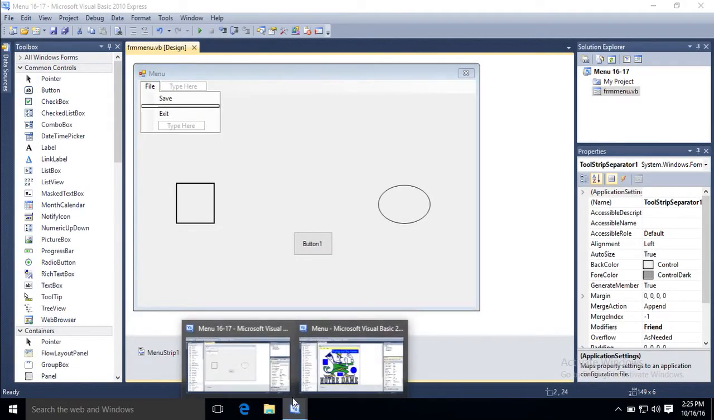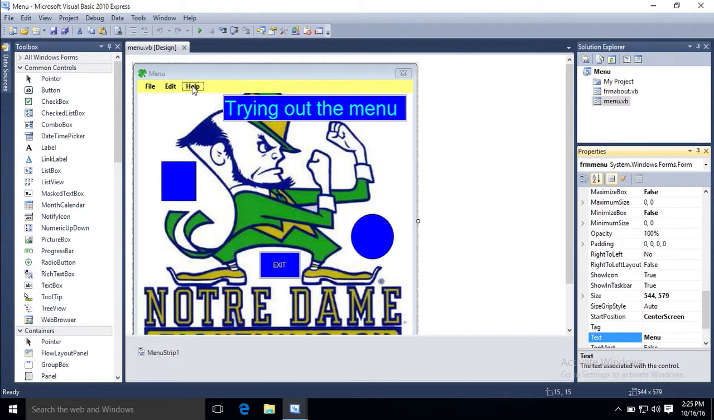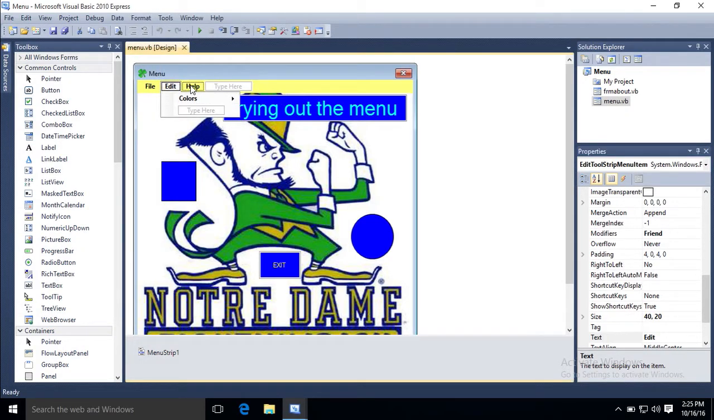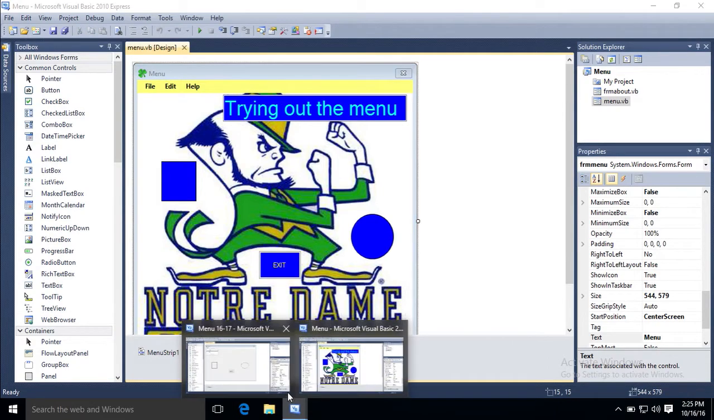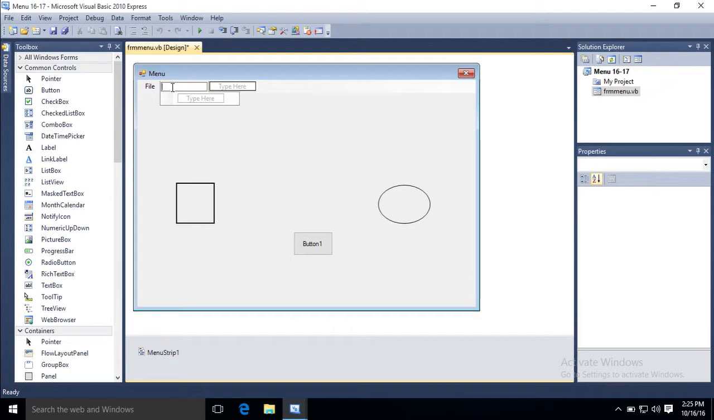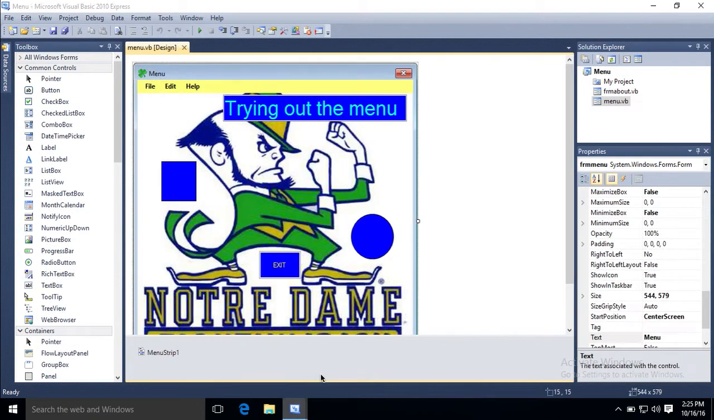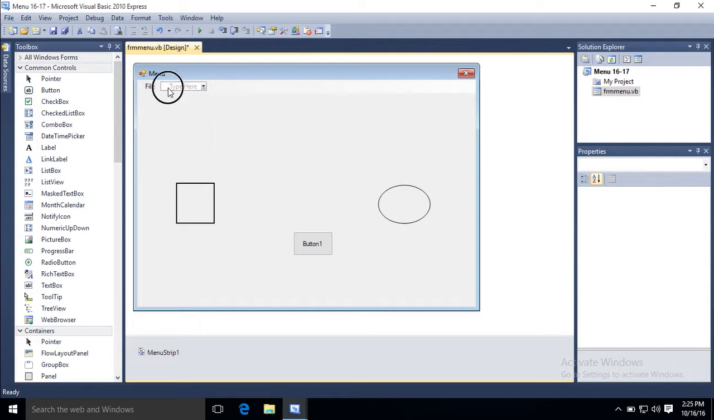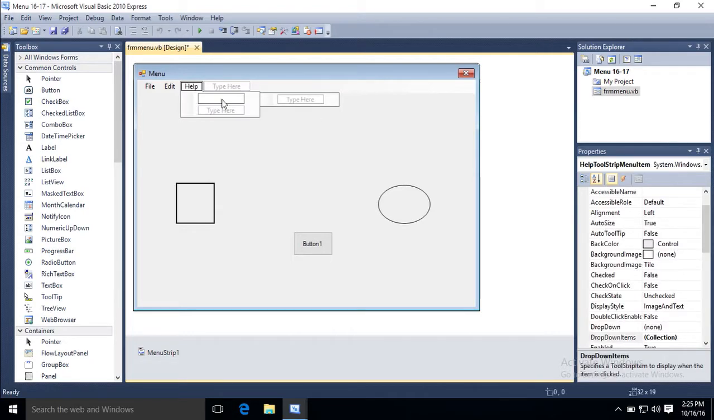Now if we look at the other example, we had edit and help. Edit colors and help about. So that's pretty standard for all of us. I'll put edit and help. So let's go over here. Let's type in the next menu, edit, help. Underneath help, we will type about. Underneath edit, we had colors.